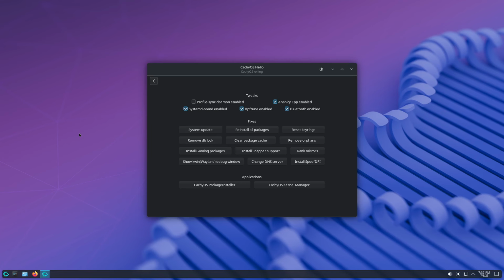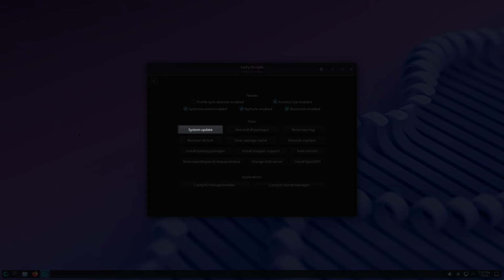In the Fixes section, we have options related to the operating system itself. In this section, we can perform system updates, reinstall all previously installed packages, reset keys, remove passwords from the database, clear cache memory, and remove packages that we installed with the programs but are no longer in use.